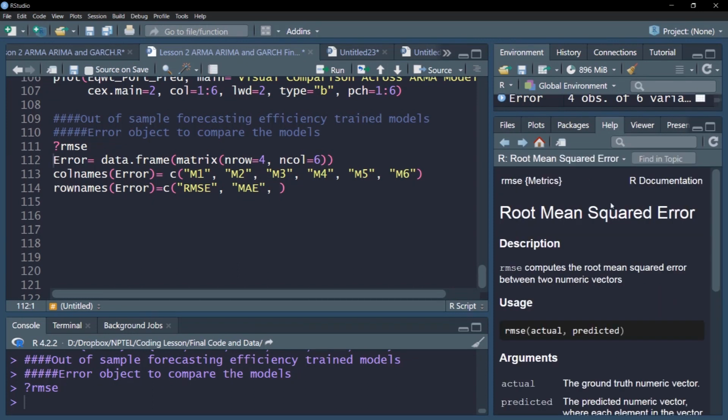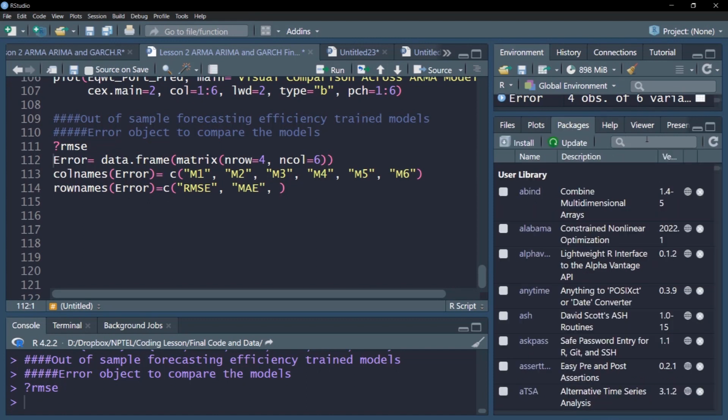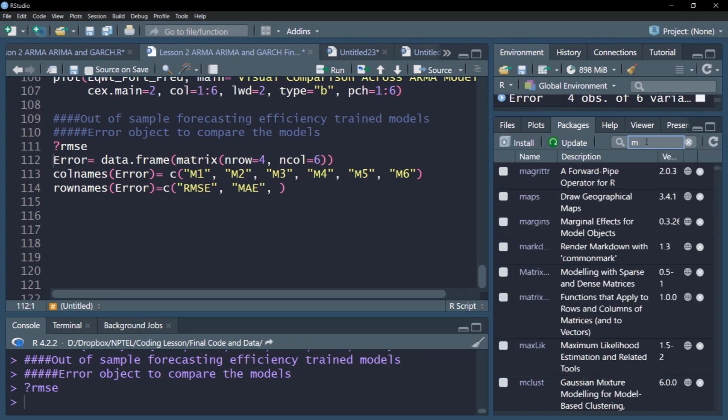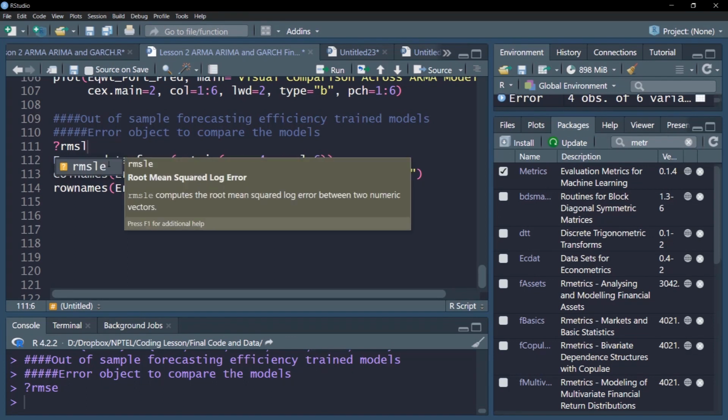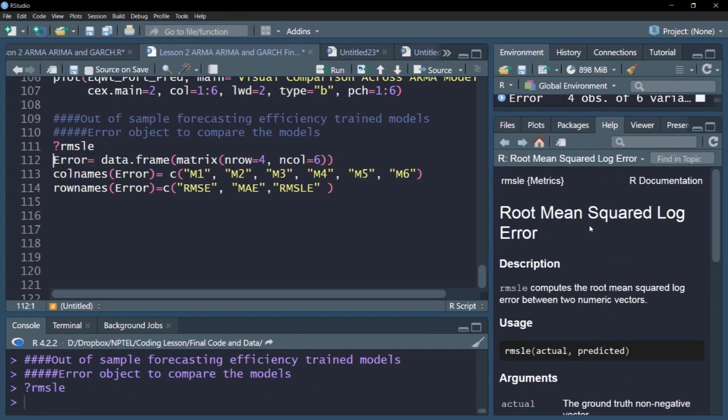It is part of the Metrics package, so you can check the documentation here. Also, you can have a look at the Metrics package. Go to the package tab, search here for the package, and click on this web symbol and see all the errors you will find there, their explanation and detailed computation. So we are not doing that right now. Then you have RMSLE. For example, for this RMSLE, you can just press Control Enter here and see root mean square log error, its construction and everything.